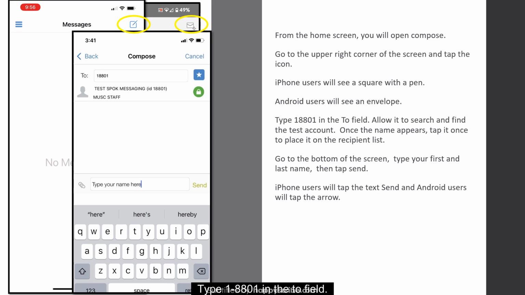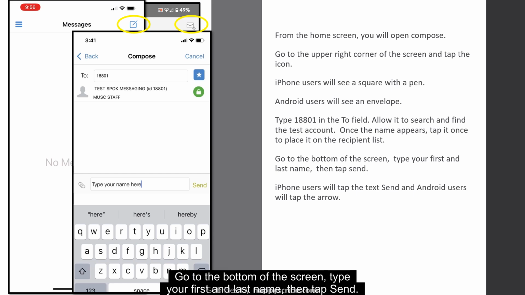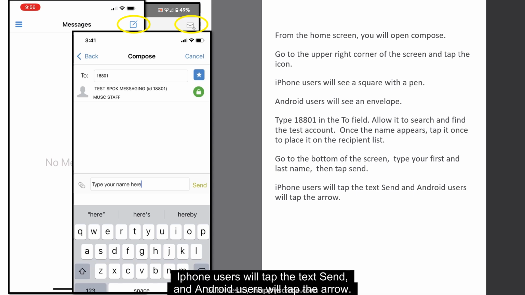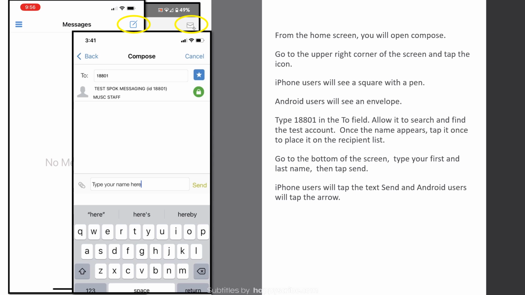Type 18801 in the To field. Allow it to search and find the test account. Once the name appears, tap it once to place it on the recipient list. Go to the bottom of the screen, type your first and last name, then tap Send. iPhone users will tap the text Send, and Android users will tap the arrow.